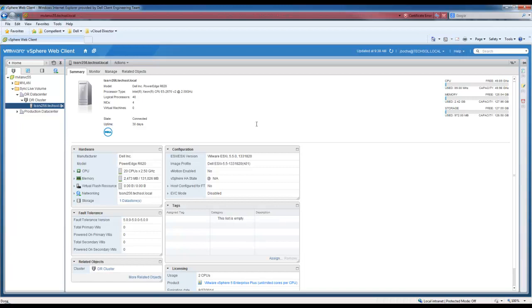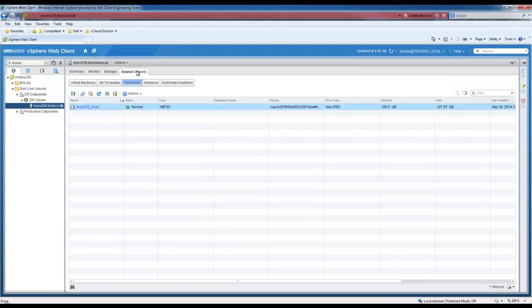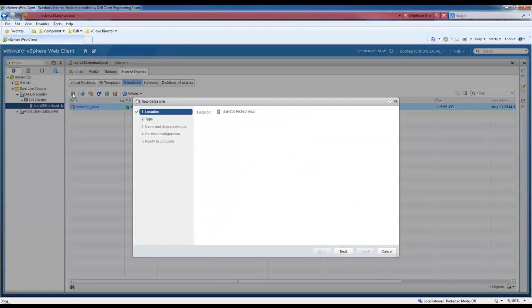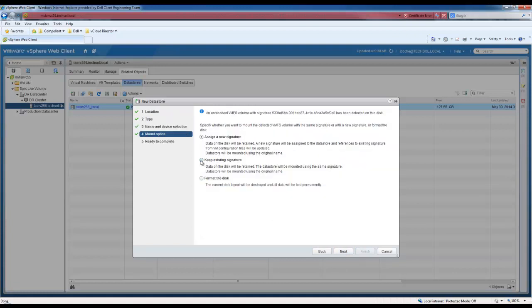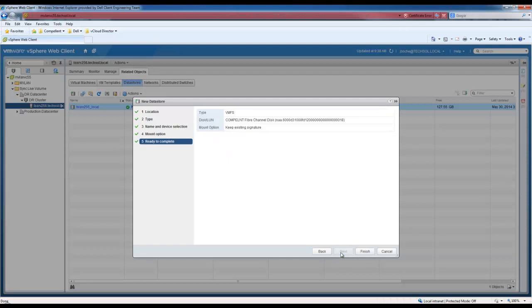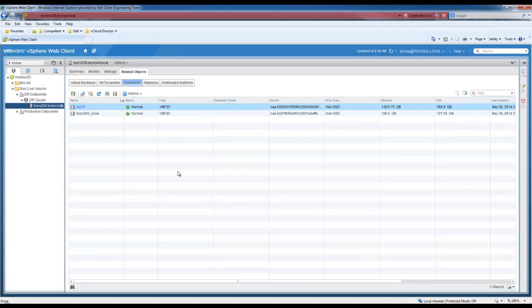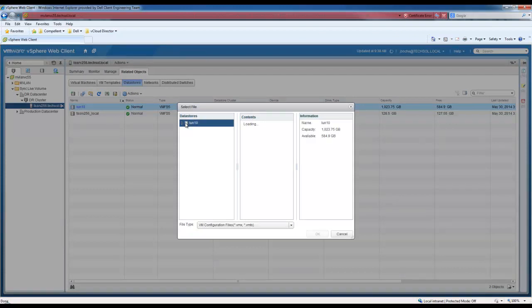Now that the fabric rescan is complete, we can go to Related Objects, choose Data Stores, and we'll add our data store. We should be able to find LUN 10 has been added. We'll click Next. We can assign a new signature or keep the existing signature. Click Next and Finish. At this point, our LUN 10 volume, our data store, is added. So at this point, we can go ahead and register our virtual machines. This is going to be a process at your DR site that you're going to perform either manually through the data store browser, or perhaps you have an automated PowerShell script that will do it for you.